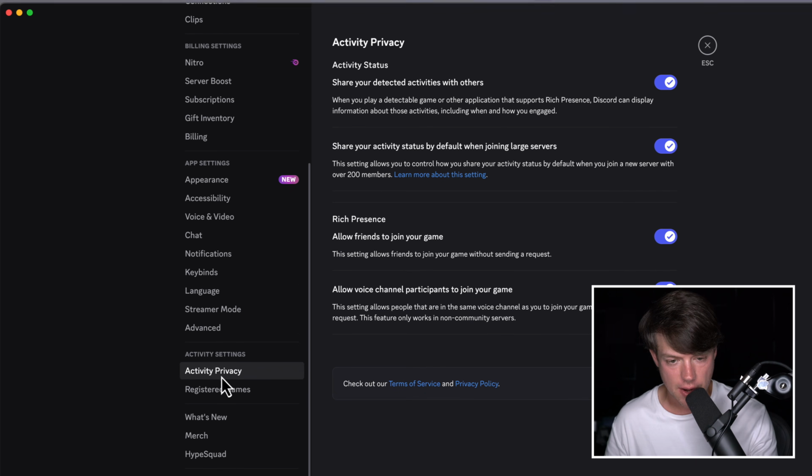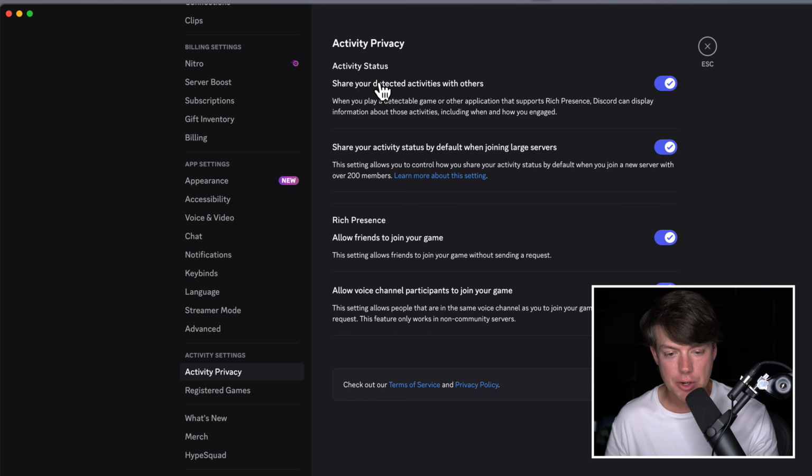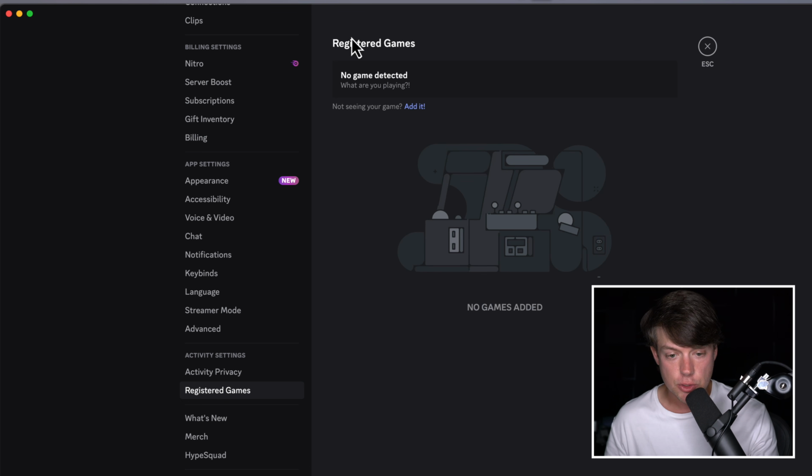Select that option there. Then you want to enable the one that says share your detected activities with others. Go ahead and click that to the right and make sure that has a check box with a blue background behind it. Once you've done that, you will have the ability now, when you start playing a game, that game will show up. So under registered games, as you can see, there's no game detected.